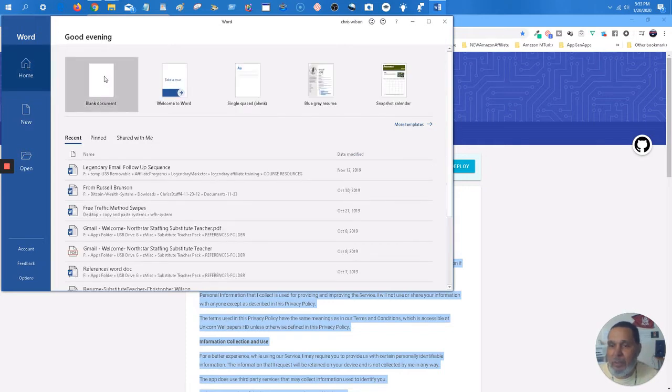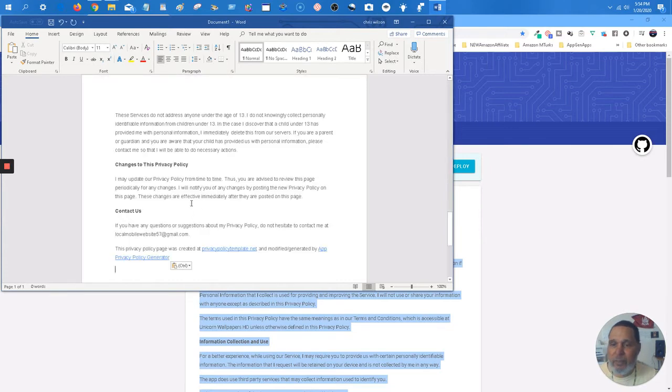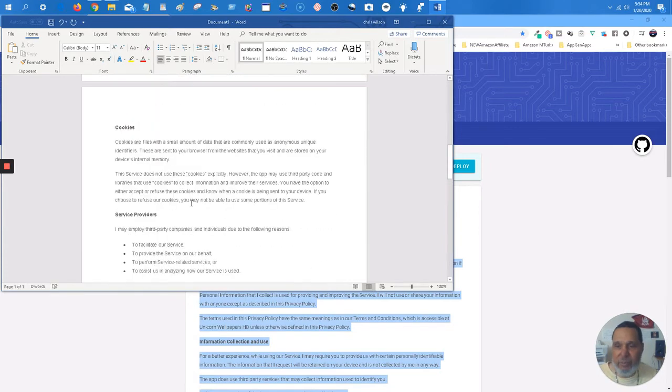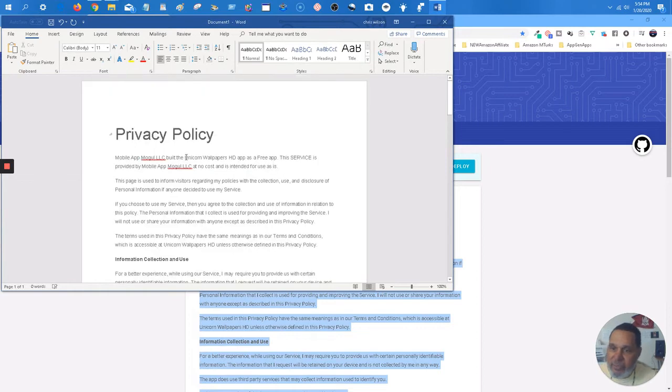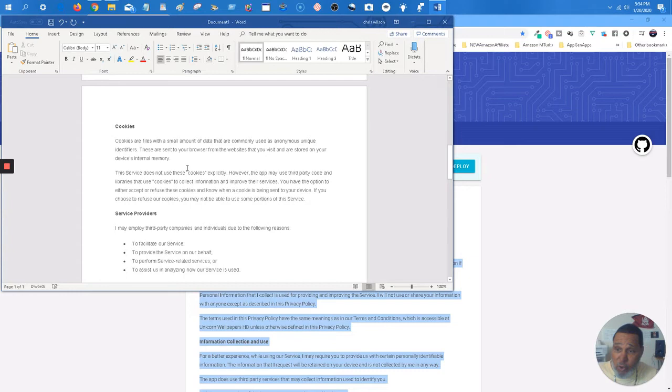Let's see, blank document. And let's paste it. Okay, yeah, that's how I want it to look, with the bolding and everything. It should have done that on WordPad, but for some reason it didn't. So anyway, we have it.